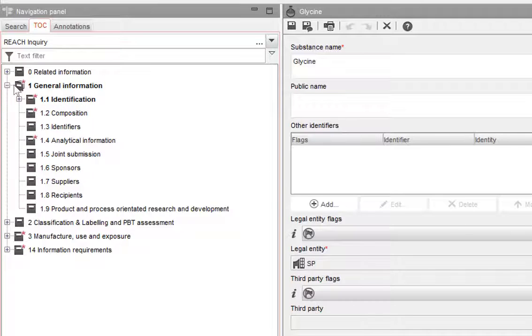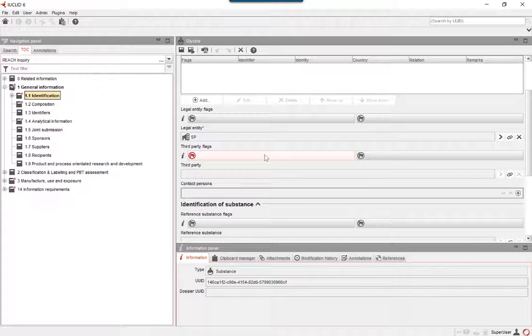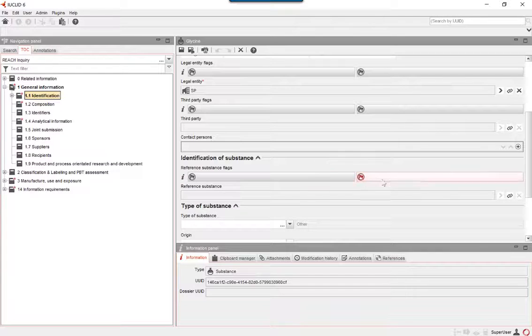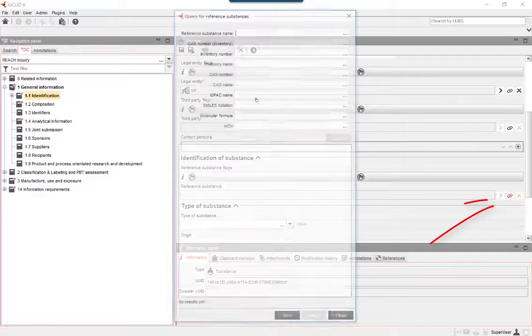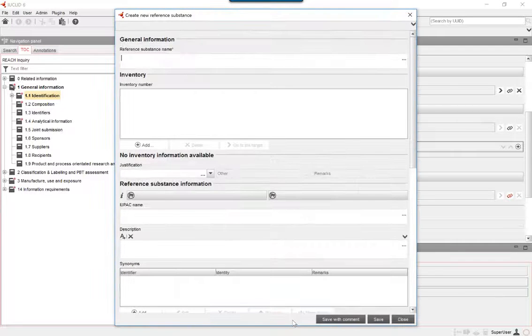The legal entity field will be automatically filled in. If you agree with the information displayed, you can continue to the reference substance. You will need to link a reference substance. To do that, click on the chain symbol you find under reference substance. If you don't find a reference substance by searching with inventory number, you can create a new reference substance.